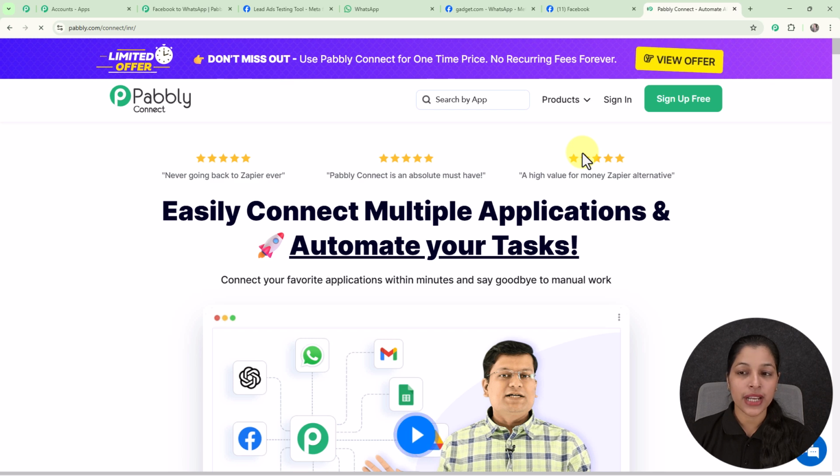On this page you can see we are getting two options, that is sign in and sign up free. So if you are a new user, you can simply click on sign up free, but if you are an existing user, you can simply click on sign in. And if you sign up your account for free on Pabbly Connect, you get 100 free tasks every month for practicing Pabbly Connect.